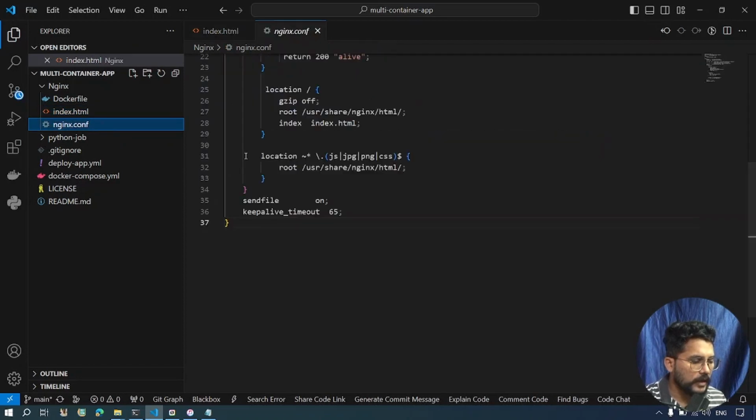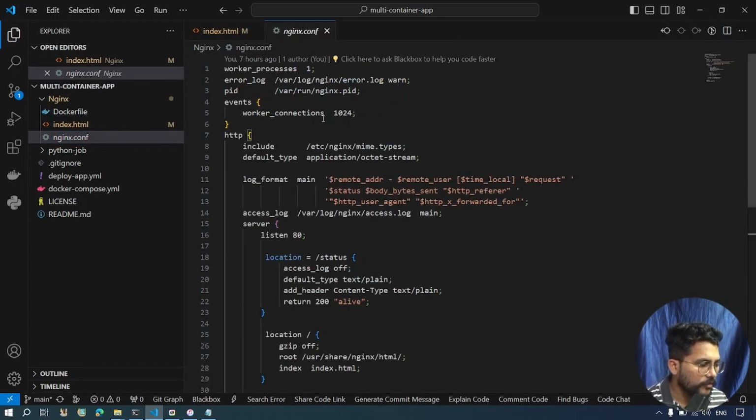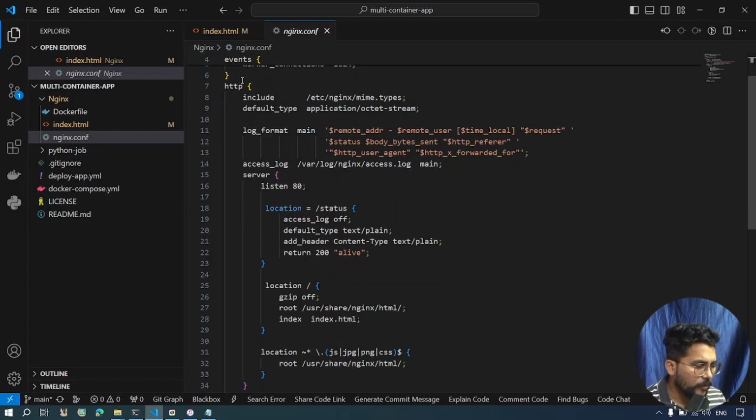So this is the body, and this is the Nginx config file. For those not familiar with the Nginx config file, Nginx is used for hosting, mostly for front-end applications, for hosting HTML files, and for proxying and other things. Nginx is a very good candidate for most front ends. This is the default Nginx workflow: we have a process with HTTP, and a server which runs on port 80 and checks for the status location, and the location /nginx.html.